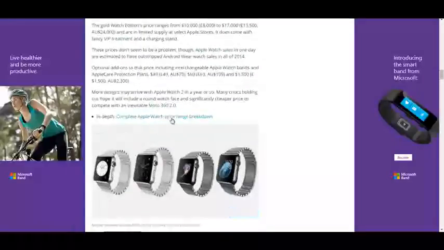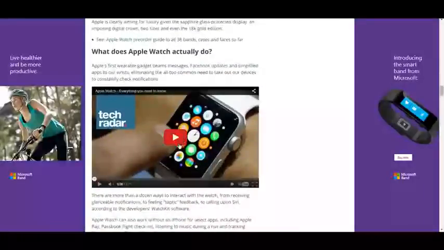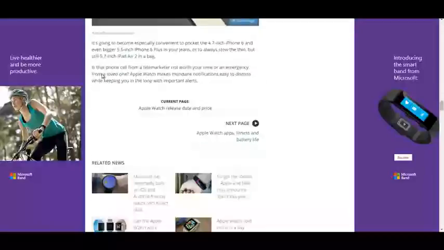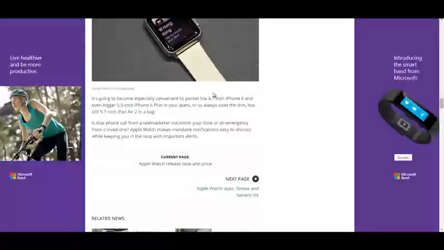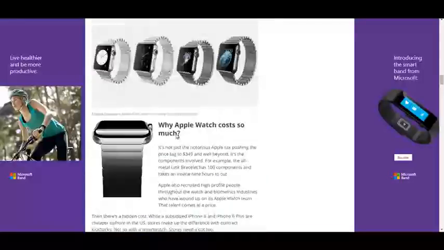And there's so much. You've got their complete Apple Watch price range breakdown. You can go through the prices. You can go through exactly what it does. You can play this like YouTube video. If you have a look on Tech Radar, you'll be able to see it with a search. And I recommend you use this product to build a site around, because it is too big not to promote.